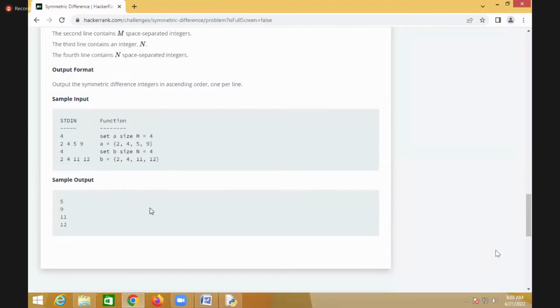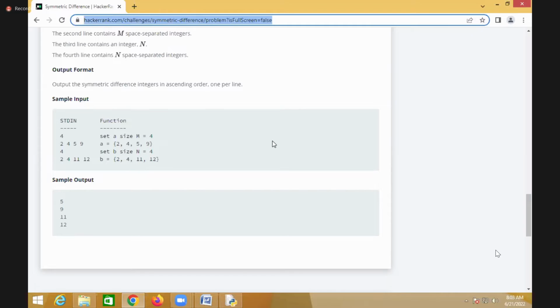Unordered. Then if you want to display the elements of a set in ascending order, you have to convert this set into what? List. And list has a method called sort. So you can sort the elements in ascending order or in descending order, right? So first you have to read.